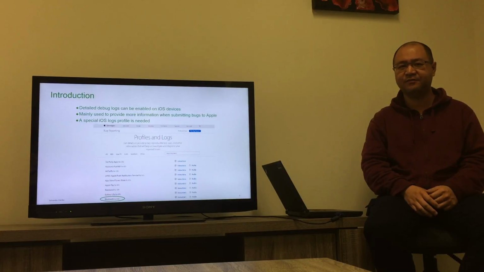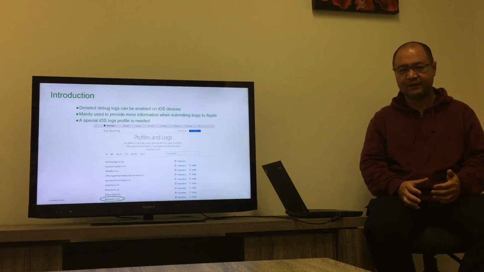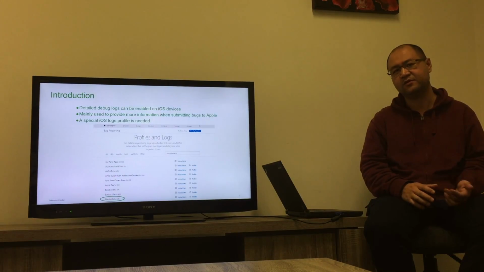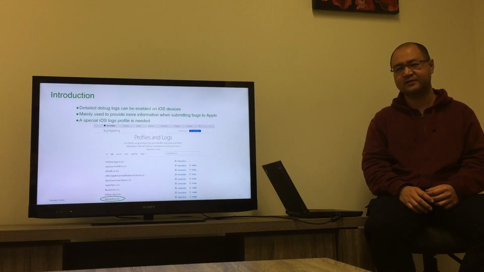Normally we don't have a lot of information regarding the iOS SDK and system when they are doing Bluetooth communications. So when you have a problem, if you can't figure it out in your own code, you won't know what's happening in the system either. But there is a way to enable more detailed logs on the iOS devices.